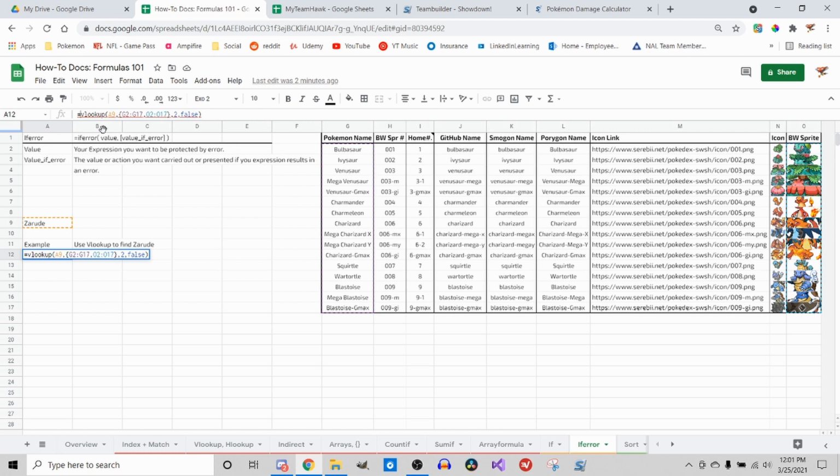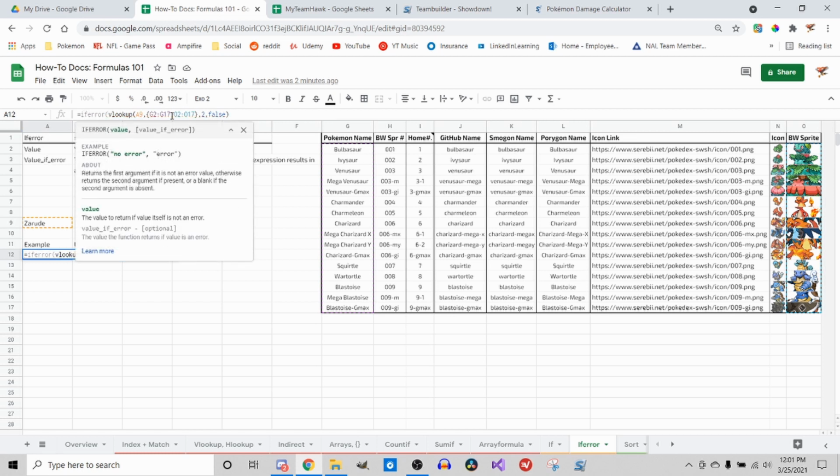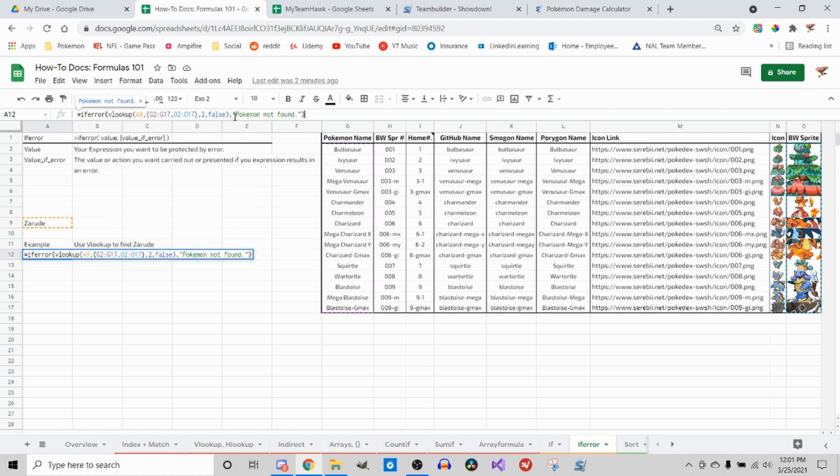So I'm going to surround this with an IFERROR statement. This becomes my value. I'm going to hit comma, and if the value, in this case if the Pokemon doesn't exist in the range, but it could be many different things depending on what your formula that you're trying to protect is looking for. I'm going to say, if the root isn't there, display the text "Pokemon not found," and then close and hit enter.